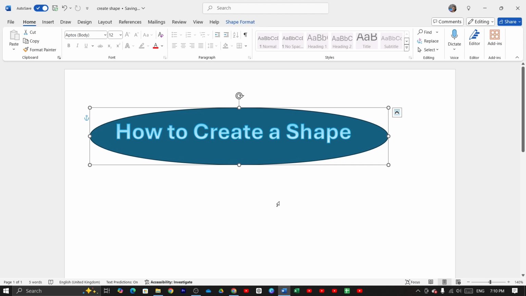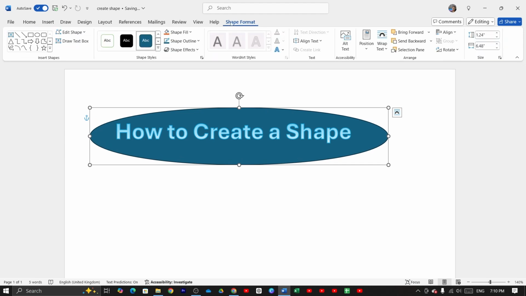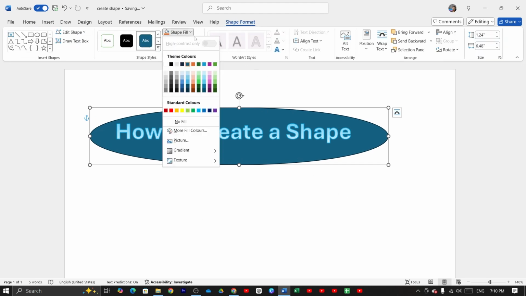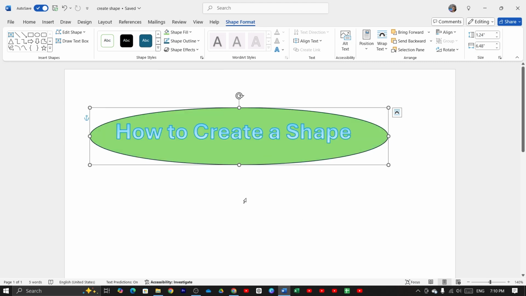If you want to change your shape color, just click on shape format, then click on shape fill and then choose any color as you like. You can see shape color has been changed successfully.